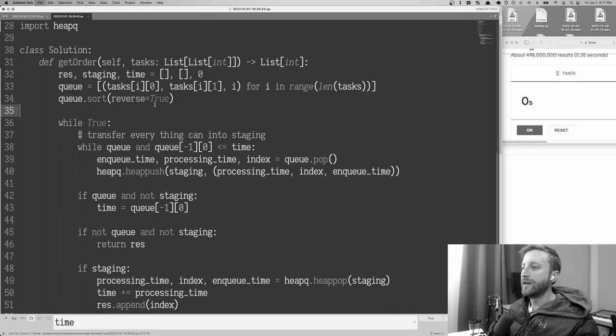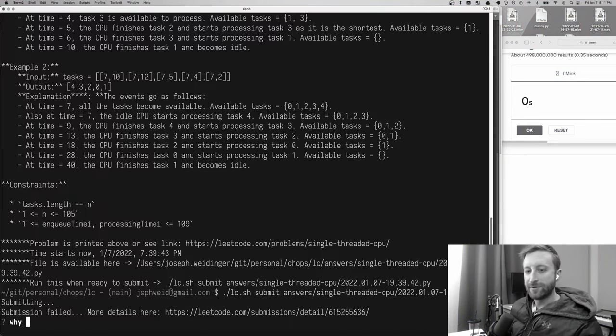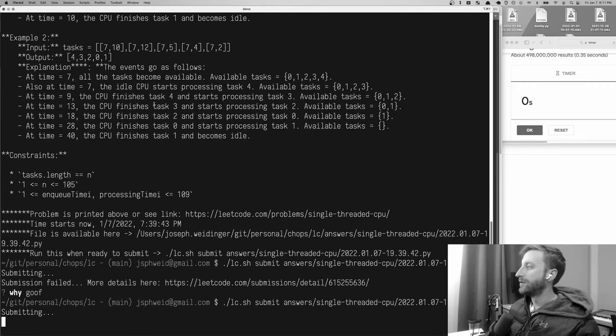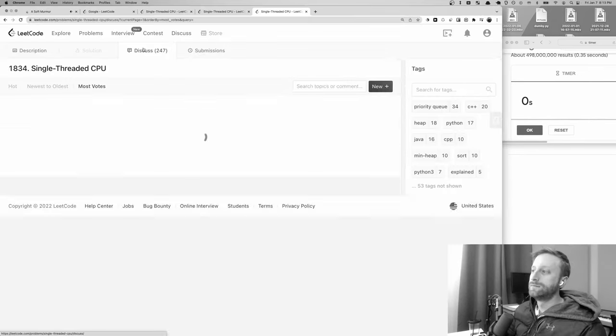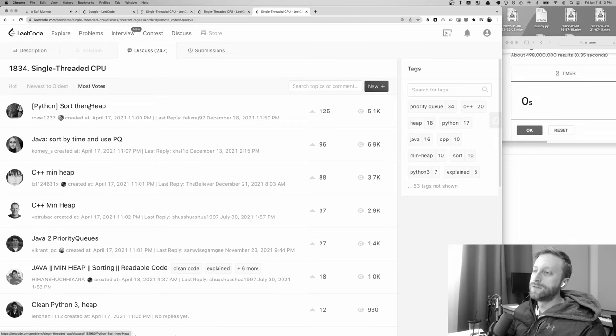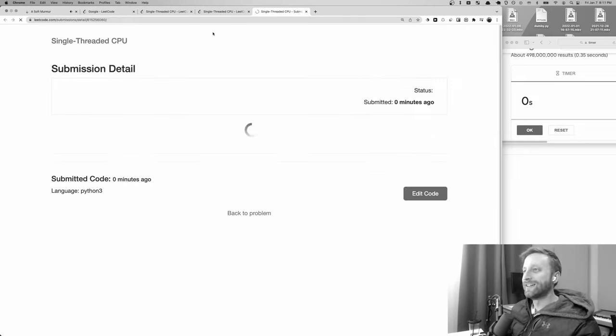Dang. So after fixing my minor mistake, I was able to get a passing submission. I spent a few minutes comparing my solution to other solutions in the discussions. And not only is this solution similar to how other people have solved it, it's pretty performant as well. So I'm pretty happy with it.